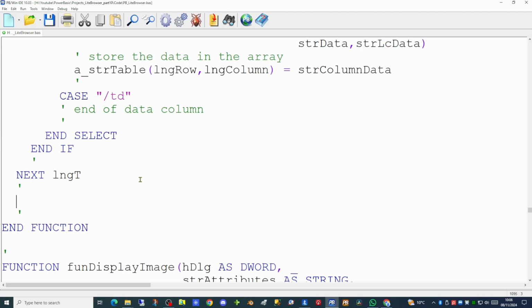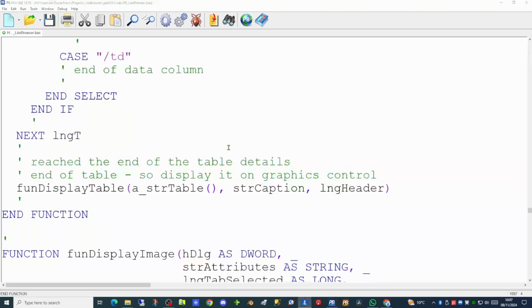So our next task would be to display this table information onto the graphics control so the user can actually see it. So we'll create a separate function whose job it is to display the table. And we'll call that new function displayTable, taking 3 parameters. The first being a pointer to the table array, followed by the value of the caption variable, and then followed by the header. The header flag is used to tell this function that there is indeed a header in the data. It's quite possible that some tables will not have headers.